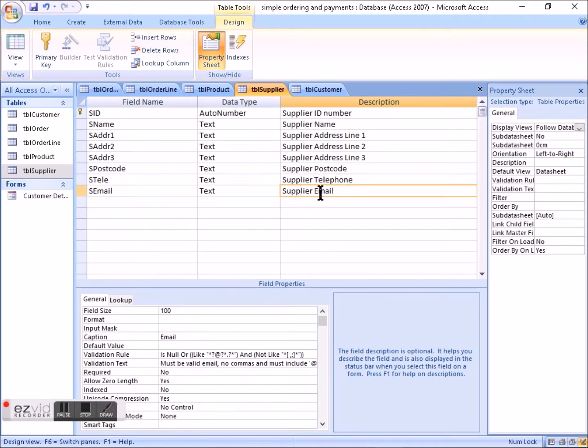So all the effort that I put into making sure the field size was what I wanted, making sure that the validation text was what I wanted, and making sure anything else in here has been carefully set up, then the benefit of that effort is being duplicated.